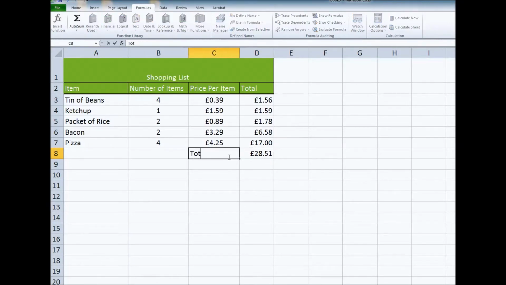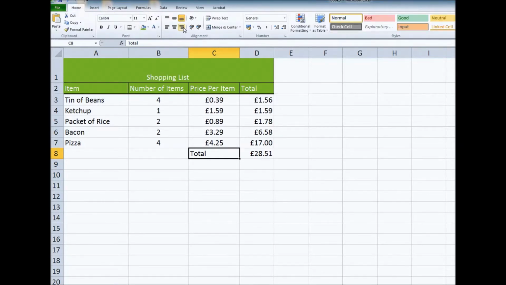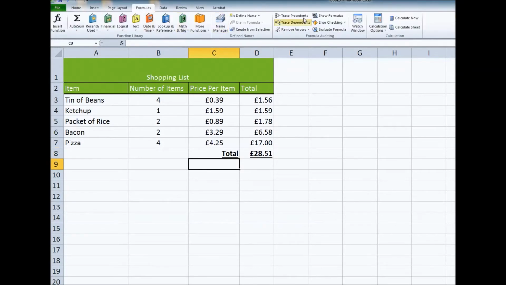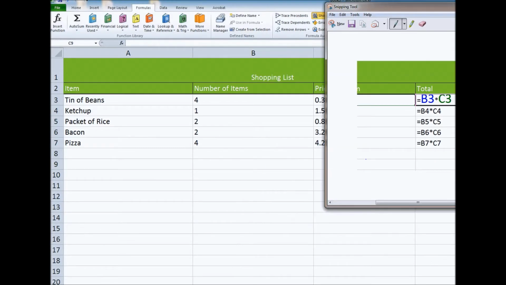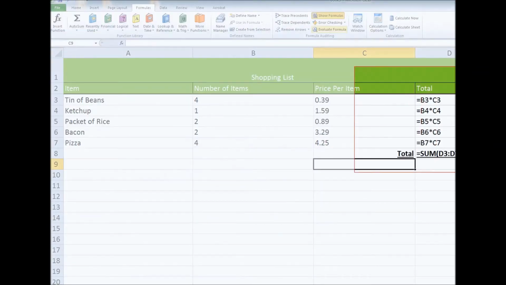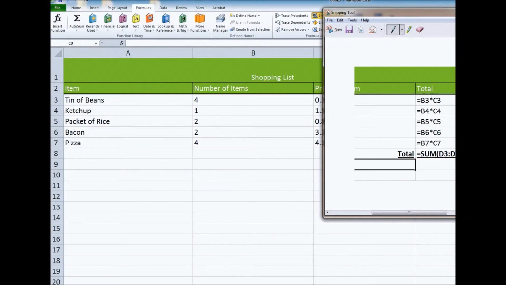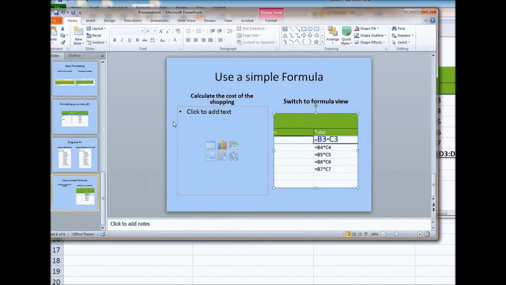I could write the word total down here and align it to the right. I go to the home tab, align to the right. I might make it bold and underlined, make it clear what that is. And again, if I go to formulas, show formulas, I can take a snip of that. And I can see here, I've got clear evidence that I've used more than one type of formula. I've used a multiplication formula and the sum function. And I can copy that and put it into my PowerPoint.